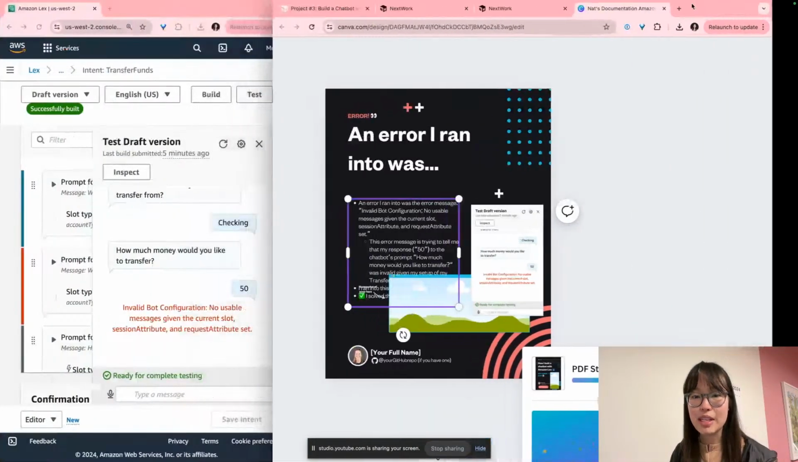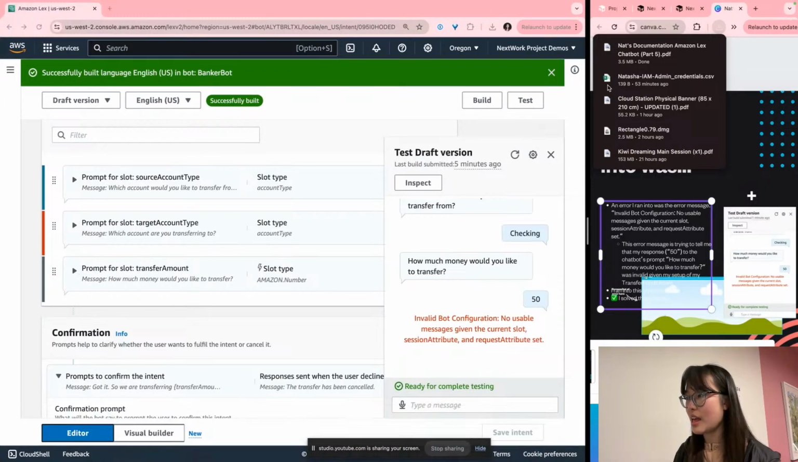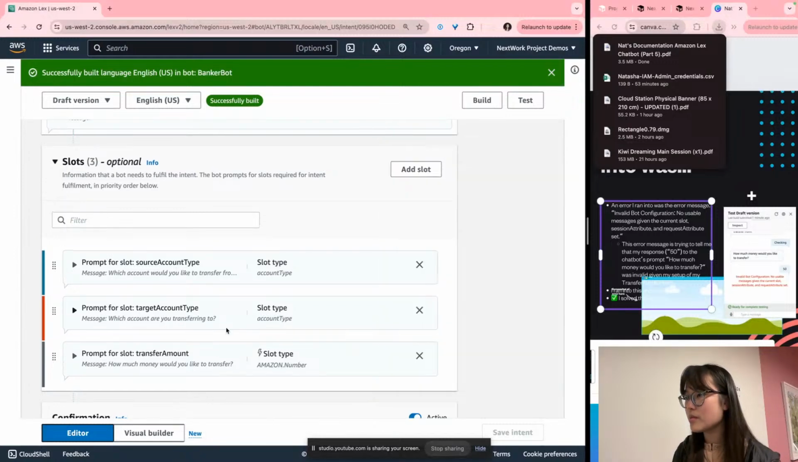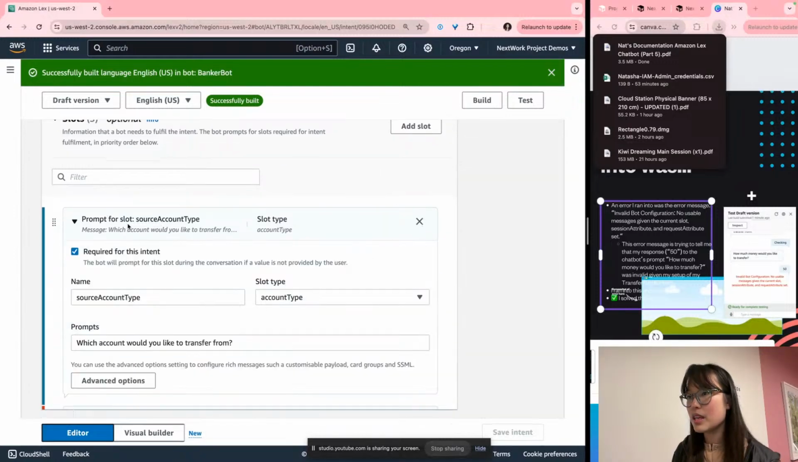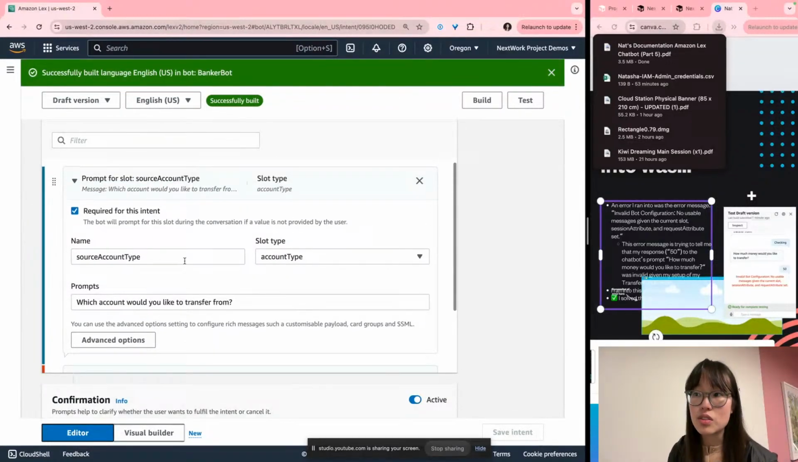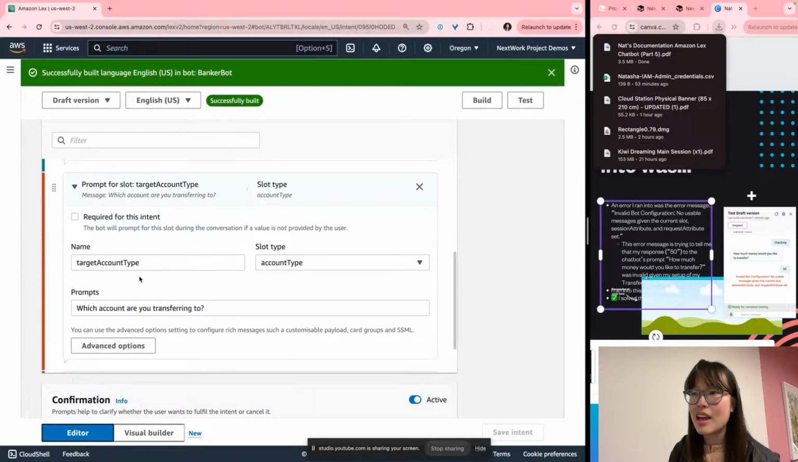All right, I'm going to head straight back into our project. And I'm going to have a look at maybe our slots. It says source account type. This looks correct. There is target account type.